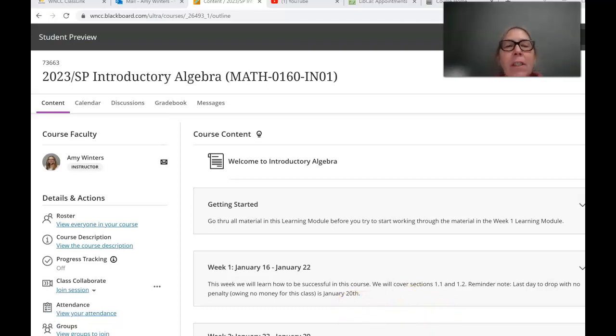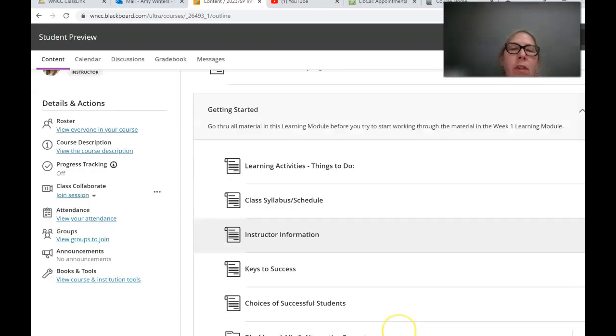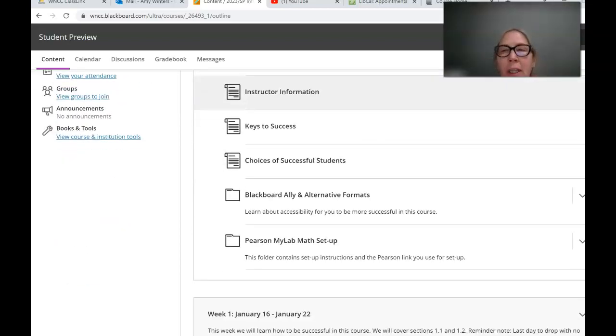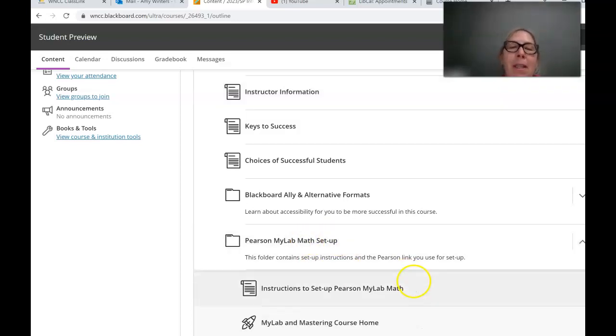All right, we're going to talk a little bit about Pearson. We use a program called Pearson MyLab Math for our homework, and you'll also take your tests utilizing Pearson. So in the Getting Started module, again, I want you to work through these, read through everything in sequence. But the last thing in the Getting Started module is the Pearson MyLab Math setup.